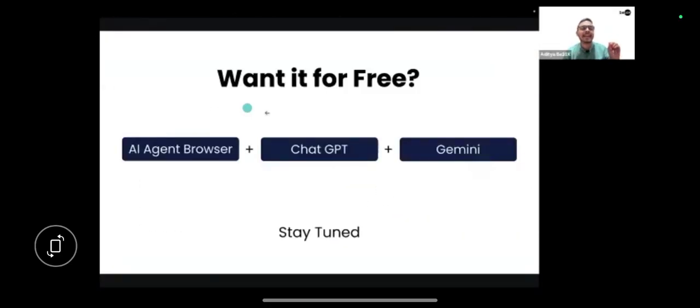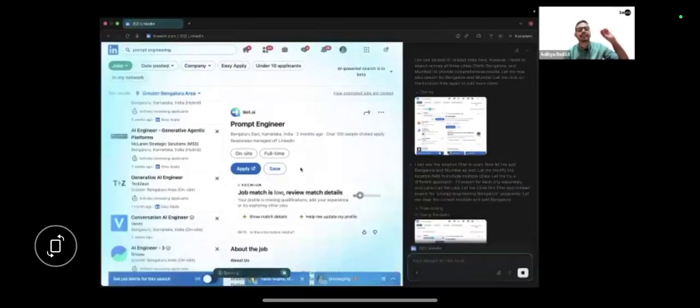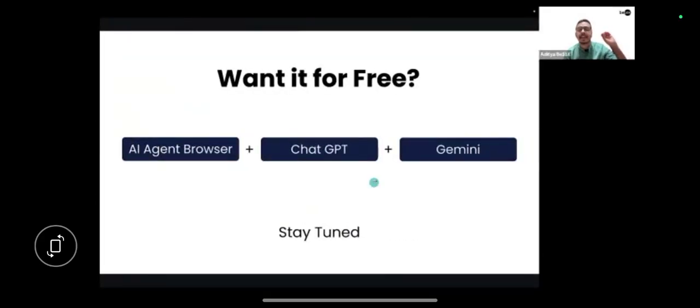And guys, what if I tell you, how many of you want this agentic AI browser for completely free? In fact, how many of you want the premium version of ChatGPT and the premium version of Gemini as well for completely free? So if you want it, stay tuned. We'll be showing you how you can download all of this for completely free in some time.